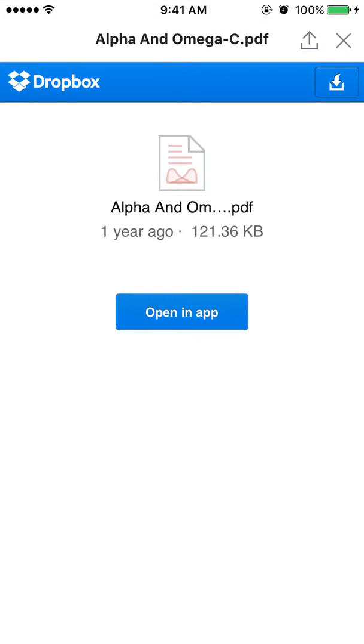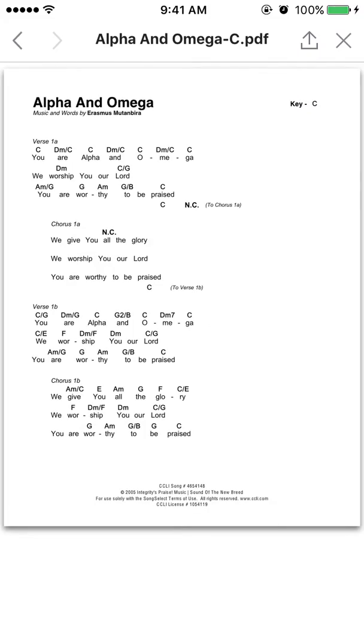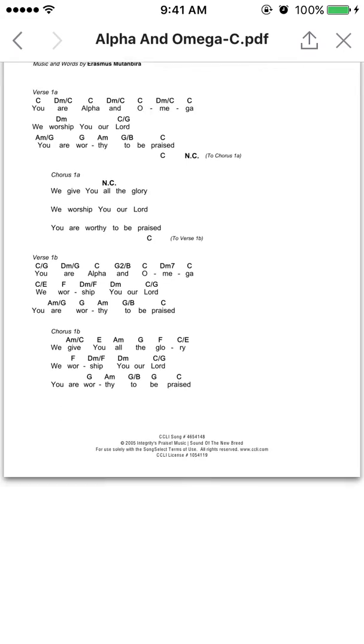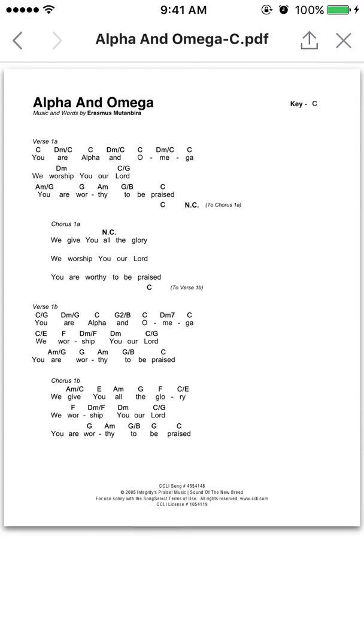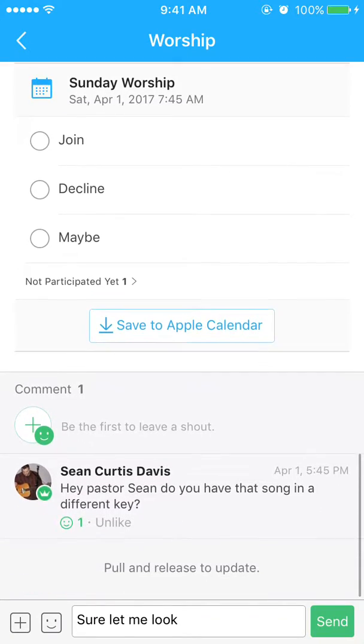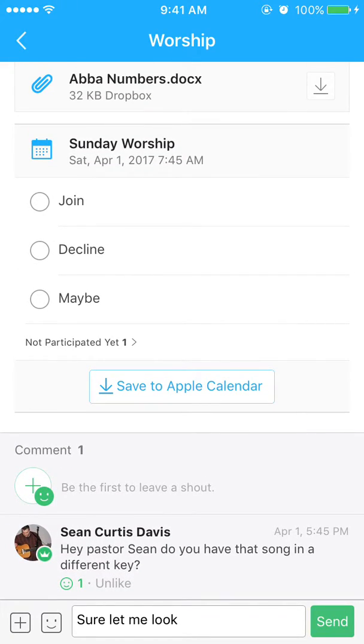You can check these files out in the app. So you can open it in the Dropbox app if you want. But I'm going to choose this little down arrow here. And instead of save to Dropbox, I'm going to do direct download. It's going to come up. I can read it right here. I can zoom it. I can do all of this stuff right here in the app. It's fantastic. Okay, and again, responding and importing to the calendar and discussion is really, really nice.